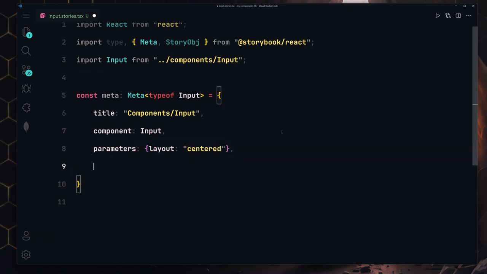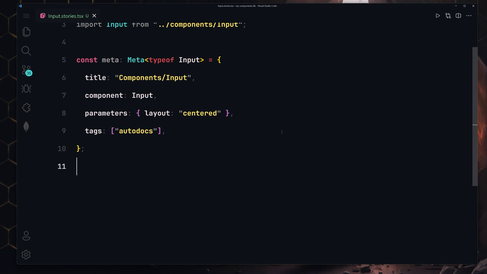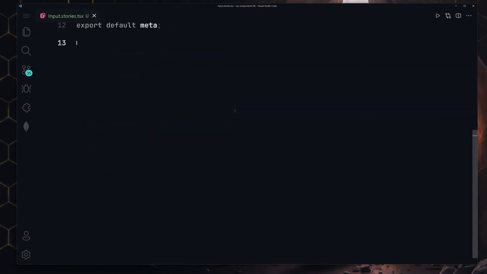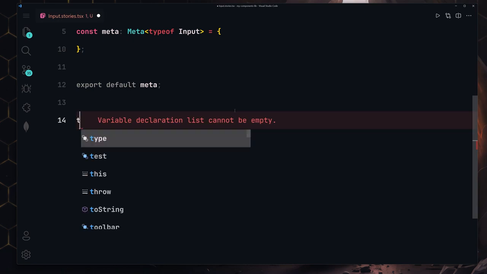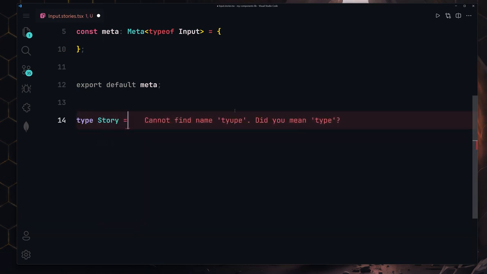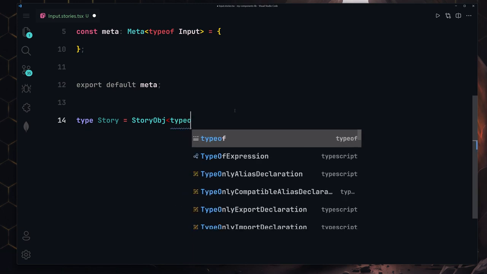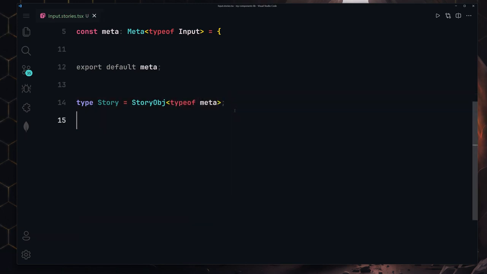I'm going to also provide the tags, and for each tags we want there to give us automatically generated docs. So I'll just use autodocs, save this file, and now underneath there we have to just export there like so. Now we are going to be creating our type. So type will be set to story, and it's going to be set to story object, and I'm going to provide type of meta and close there like this.